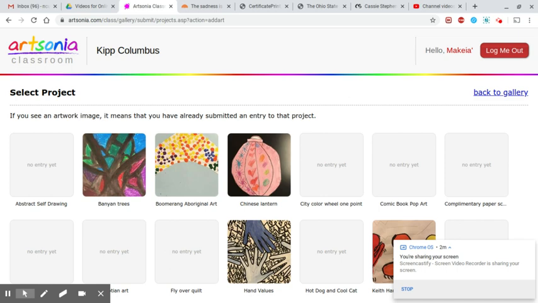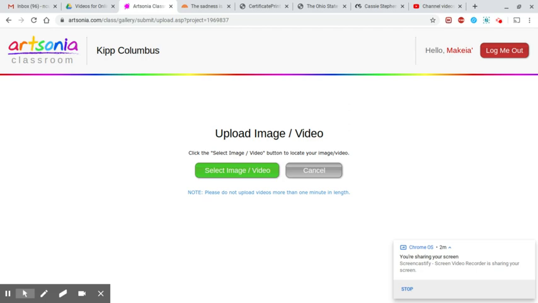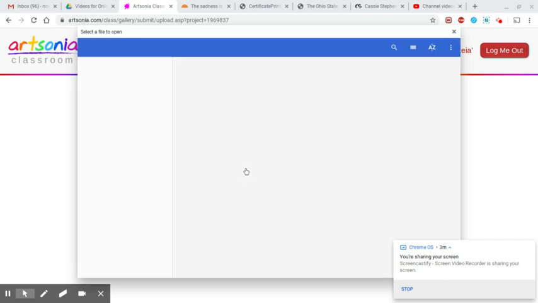And the project I just assigned you guys today is the abstract self-drawing. So this one right here. You're going to click on that. And you're going to select an image or a video. So you already have to have your artwork on your phone or on your laptop or on your iPad or whatever you're using. You're going to go select image.